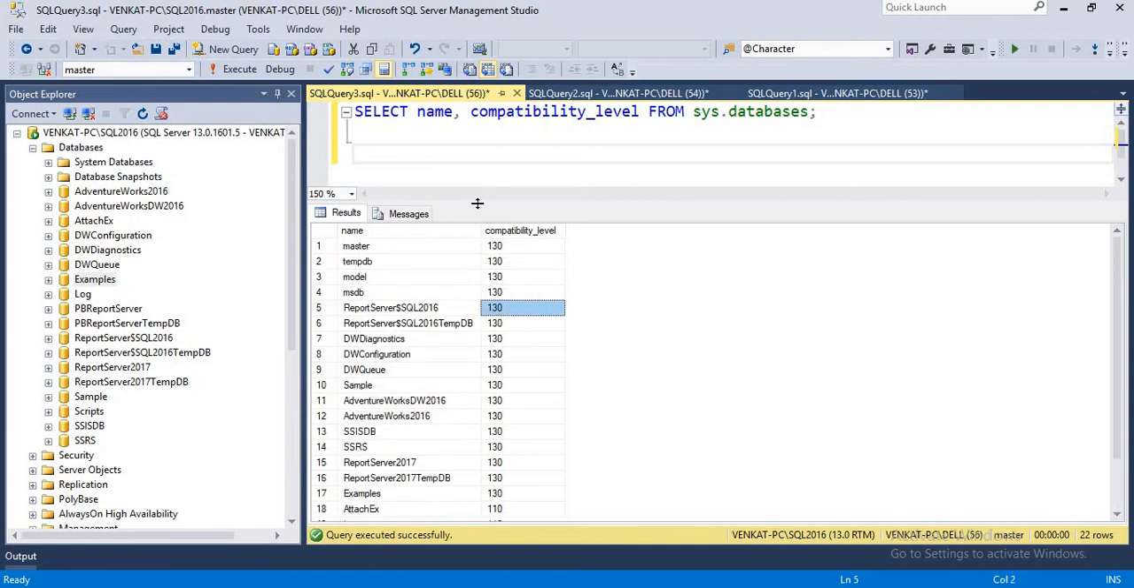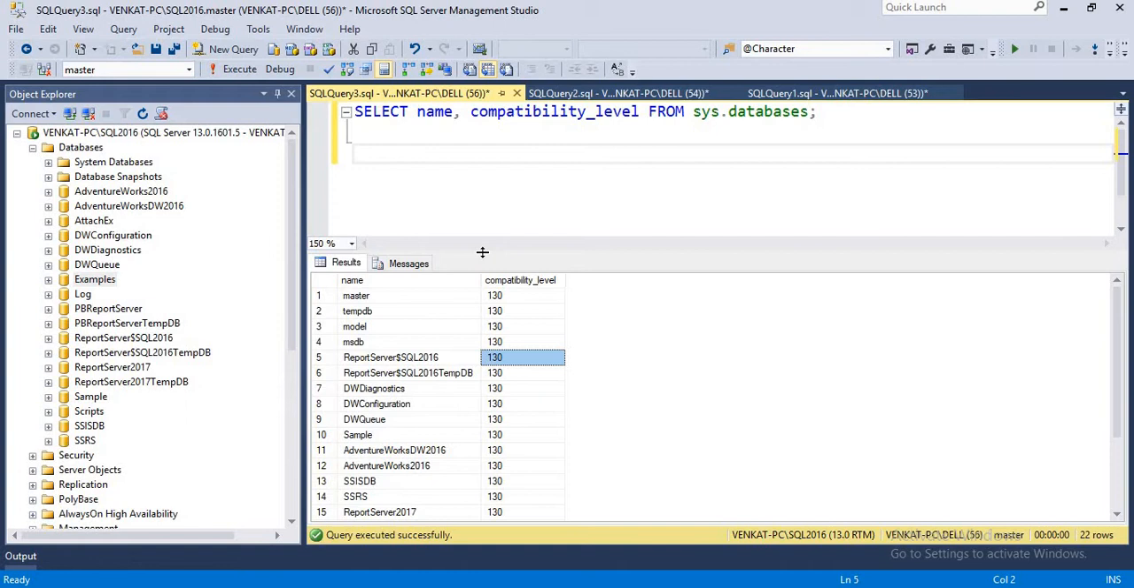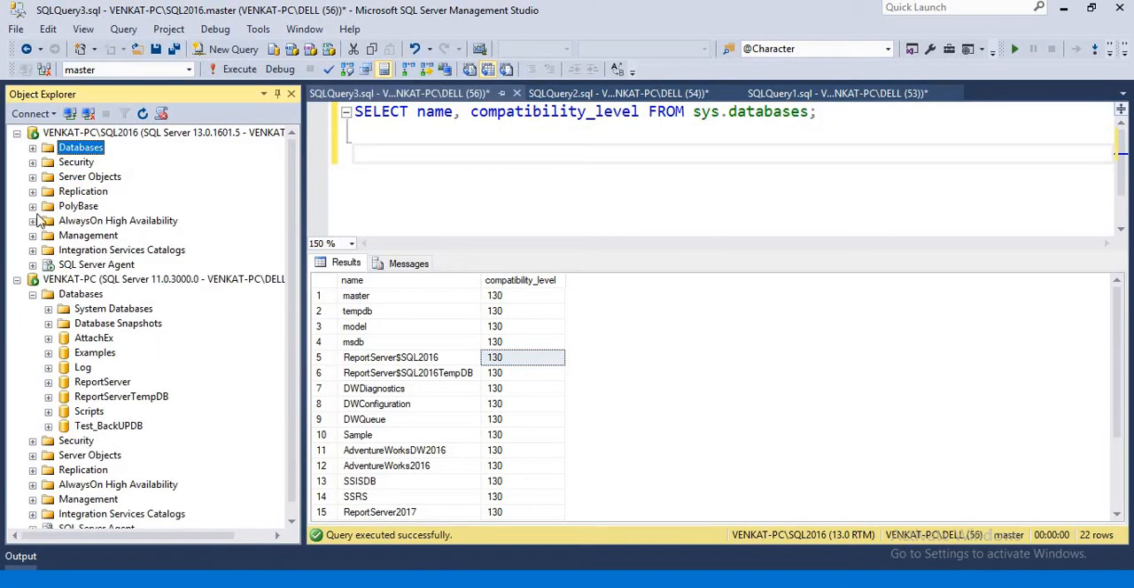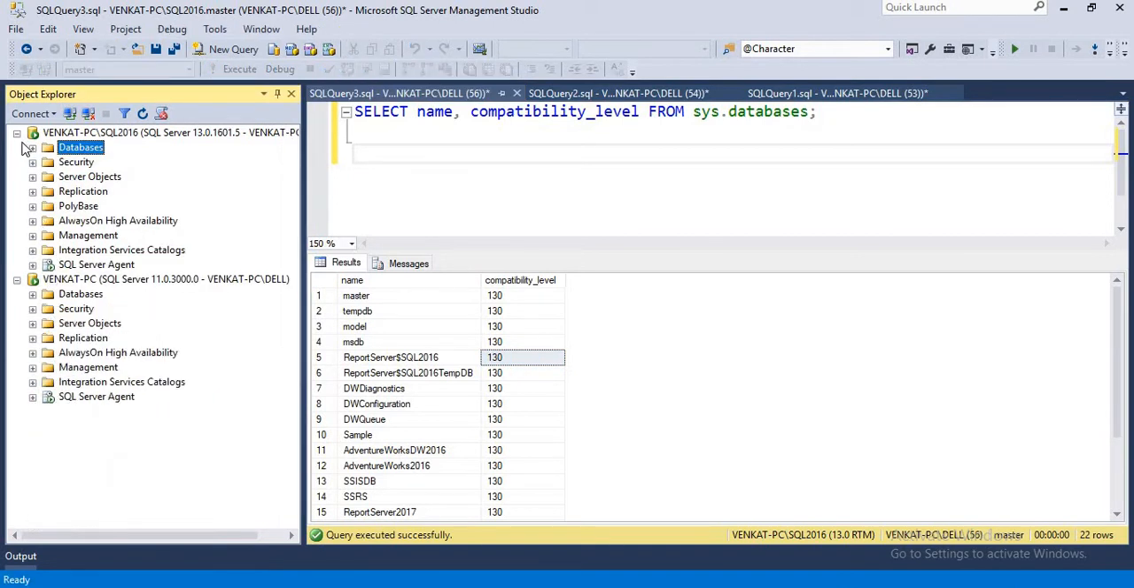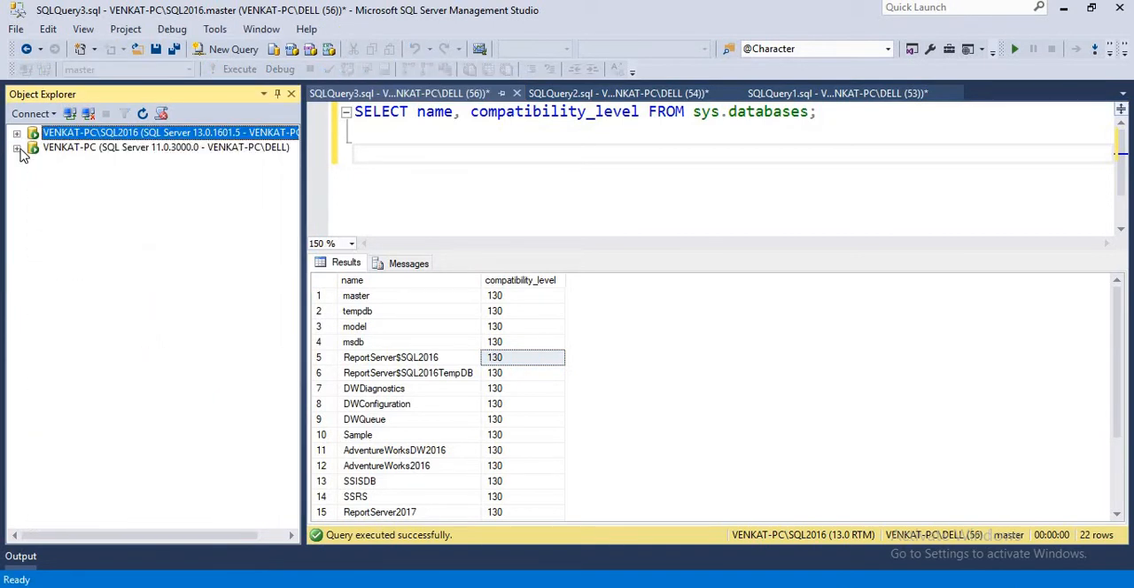In this video I'm going to talk about why the compatibility issue comes into the picture and how to accommodate and fix that. That is one case. Second case, I'll change the compatibility level manually, try to execute something, and I'll fix that as well.